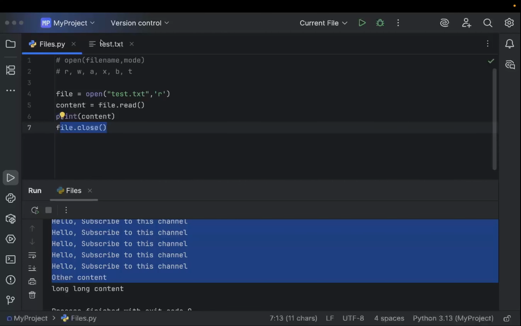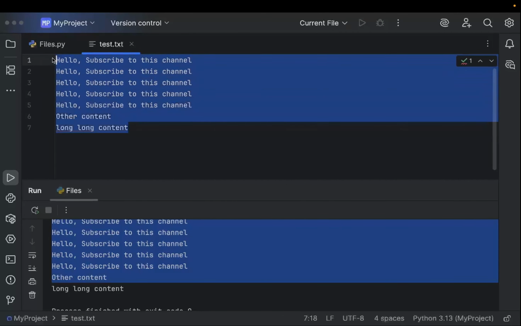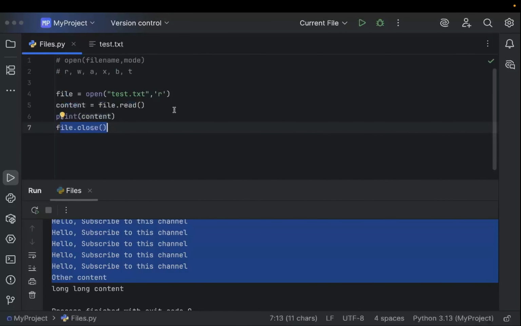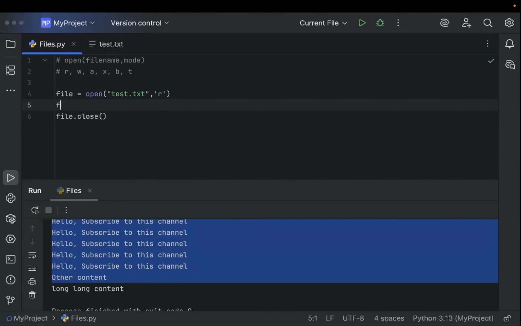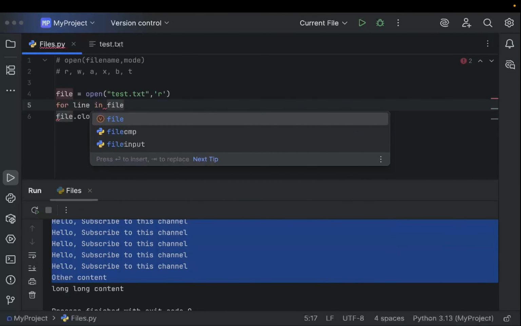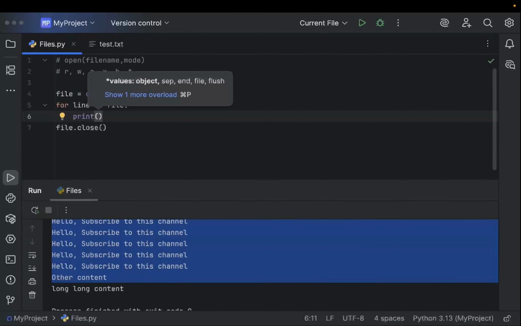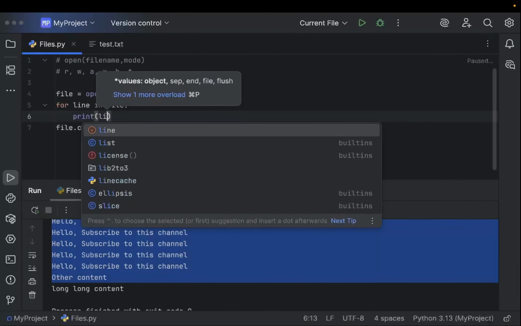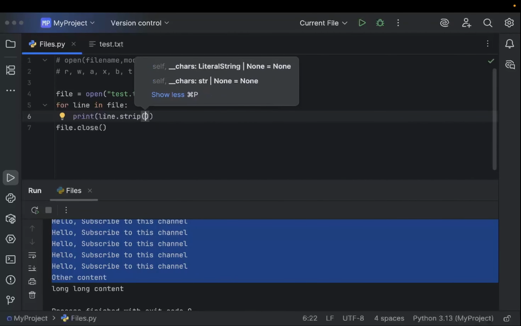Now, if your file is too big and contains thousands of lines of text, you can make this more efficient. After writing this line, you can write a for loop. Just write for line in file, then give the colon and just write the print statement, and inside there you can just write line.strip, and call that method.